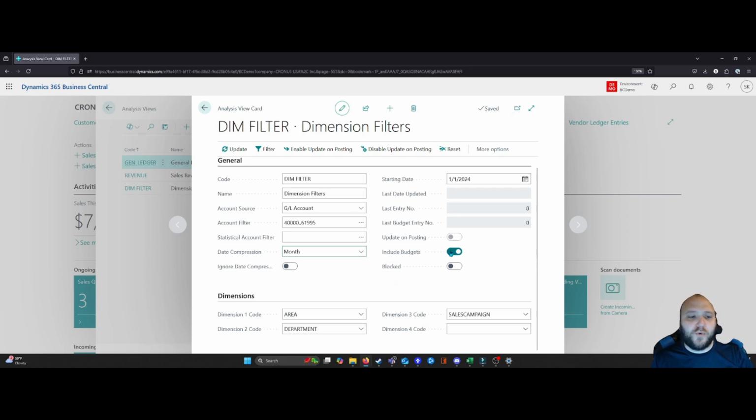Moving on from there, we include budgets. This allows us to apply a budget to any financial report and have this analysis view take that into account. We have our starting date. This is important because when we populate this analysis view, it is only going to populate back as far as we set our starting date. So in this case, I set it back to the beginning of 2024, which would allow us to get a historical view of this data up to a year ago.